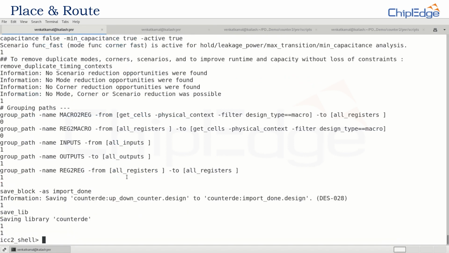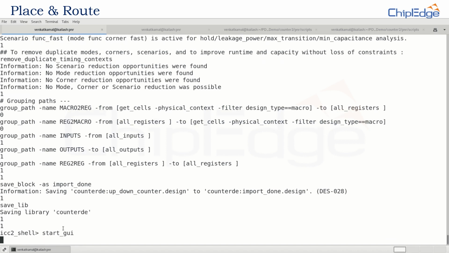Let us go back to the ICC-II shell and try to open the GUI. GUI is a graphic user interface, which is a window from Synopsys which can show you the actual layout and layers in a visible manner. And this window is nothing but a terminal or the shell scripting domain. But now we are trying to open the graphic user interface. The command is start_gui.